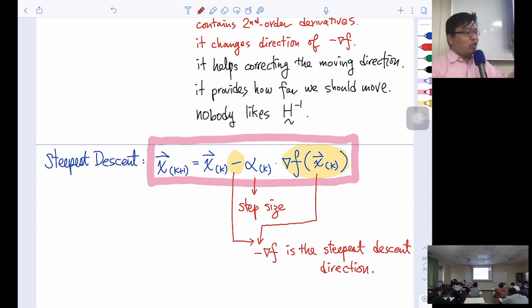However, we don't know how far we should move. We only know the direction. We don't know how far we should move. So alpha is how large the step is. That's why we call it step size. Okay? So if you are using steepest descent, you need to determine the step size. Otherwise, it doesn't guarantee finding the optimal solution. Okay?